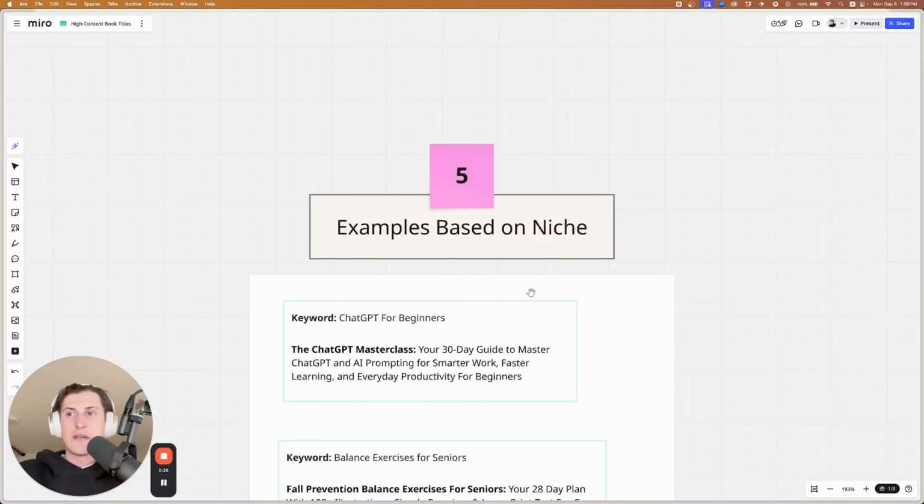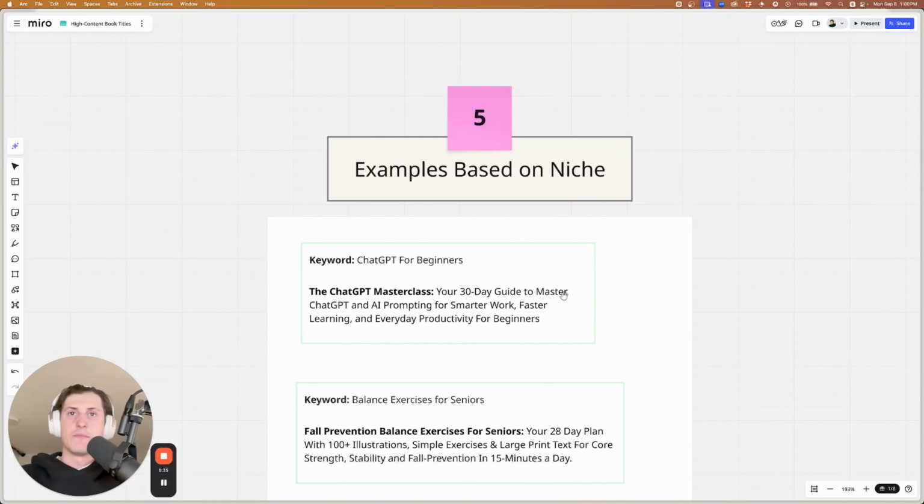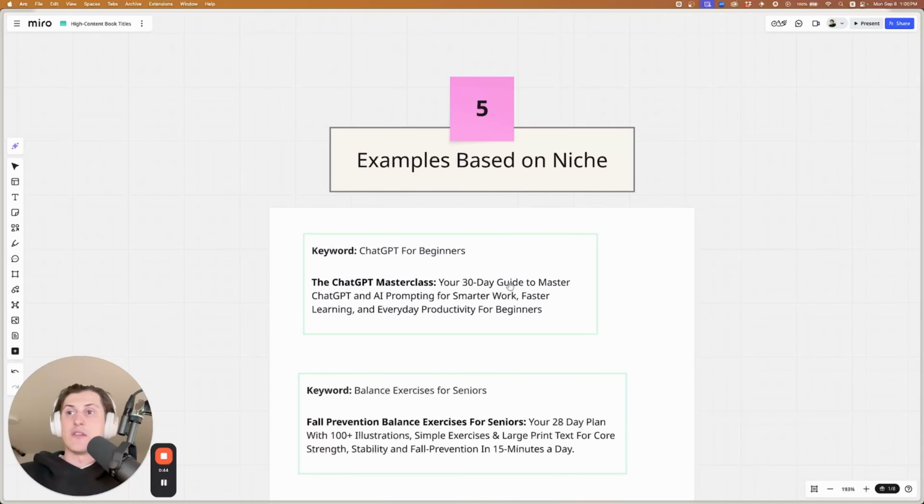All right, so now let's quickly dive into a few examples, because depending on the niche that you're in, your title structure will be slightly different. For a basic business book like ChatGPT for beginners, it's going to be a lot simpler. You're going to have maybe a time frame, maybe how the structure is laid out, parts, 30-day guide. And it's going to talk about exactly what the person wants to learn: your guide to master ChatGPT, AI prompting, for smarter work, faster learning, etc.